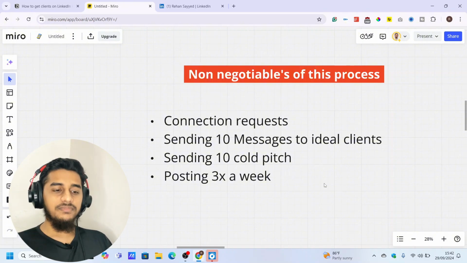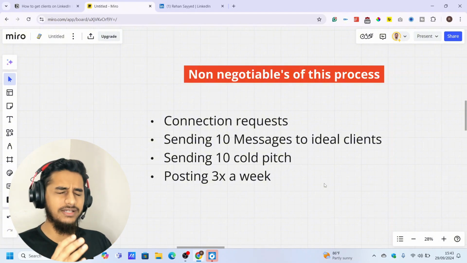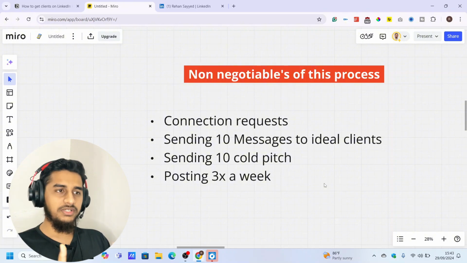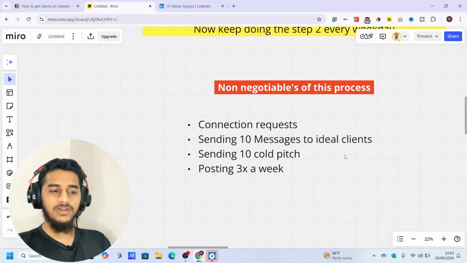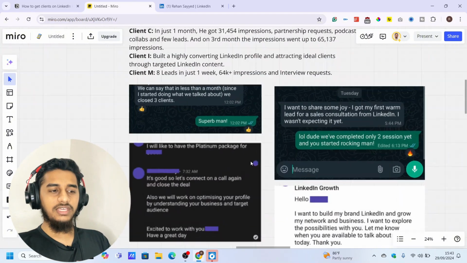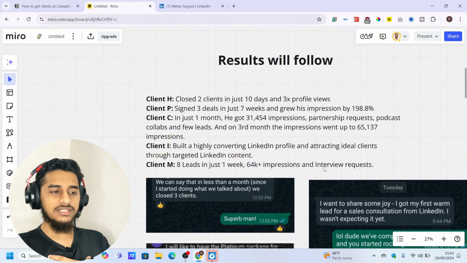This was sending at least 10 connection requests to ideal clients, sending 10 cold pitches, as said before, and posting 3 times a week. That's it. Writing 3 posts will take hardly half an hour to 1 hour. And sending this type of message will hardly take half an hour, if you create a system, like already collecting the DM scripts and everything. So this process would hardly take you 4 to 5 hours a week, but it will help you generate a lot of results.